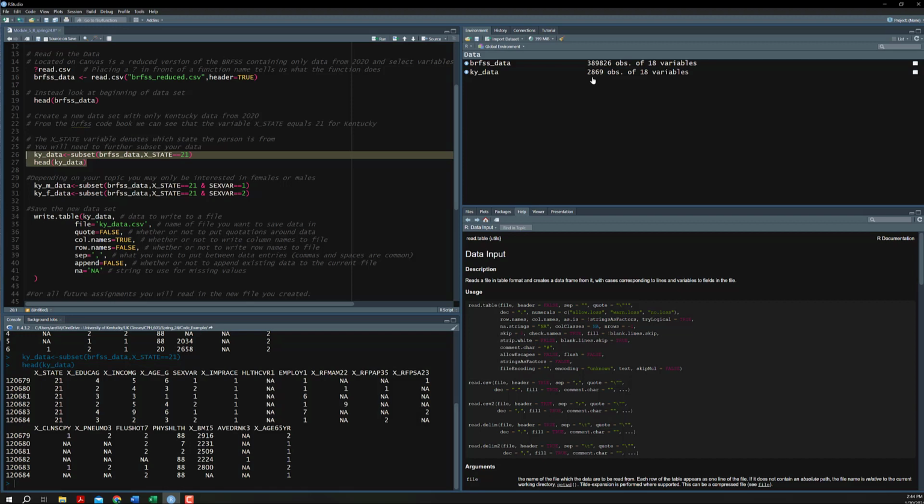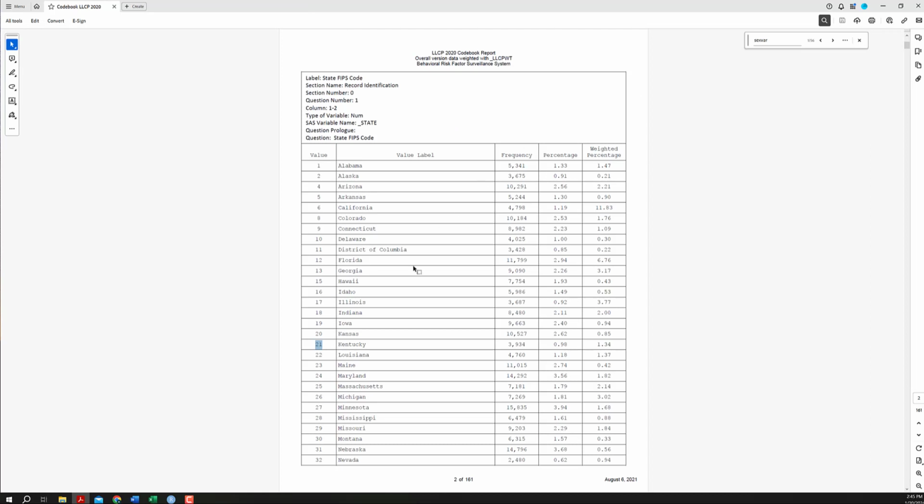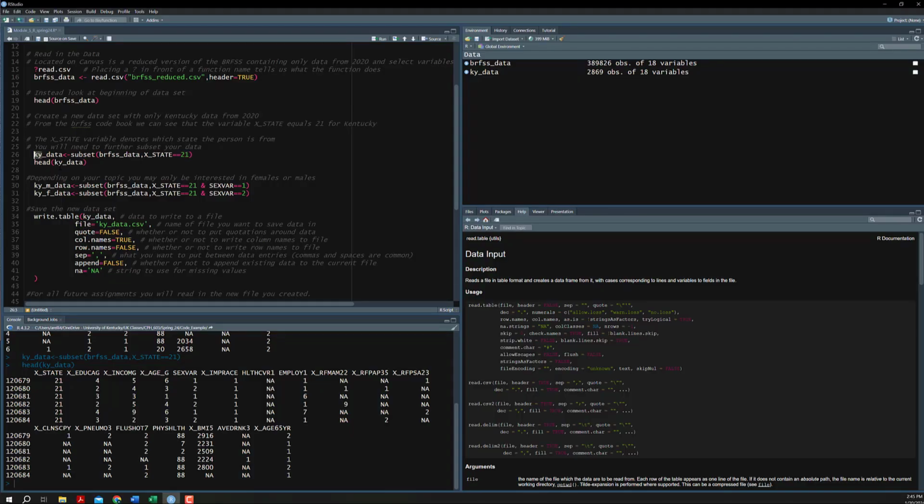For your assignment, you'll want to do something very similar. The only changes you'll need to make is you won't want to call your data Kentucky data. You'll want to use the abbreviation for your state, and you'll change that abbreviation here and here. And then you don't want to use the number 21, you want to use the number for your particular state. So for example, if we look at page 2 of the codebook, here at the state of Florida, notice Florida is represented by a 12. So here I could change this to FL and FL, and then the 21 would be changed to a 12. So that's how you can create a data set that only contains data for your state.